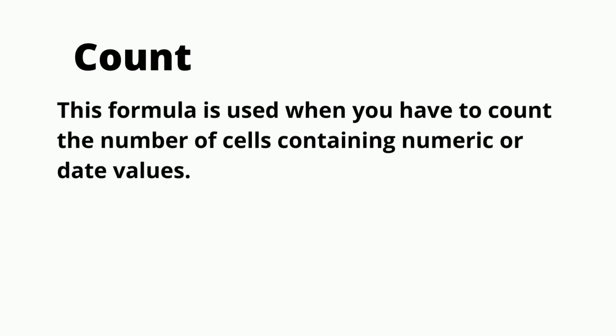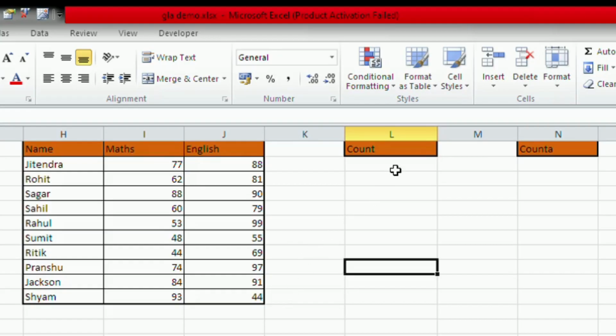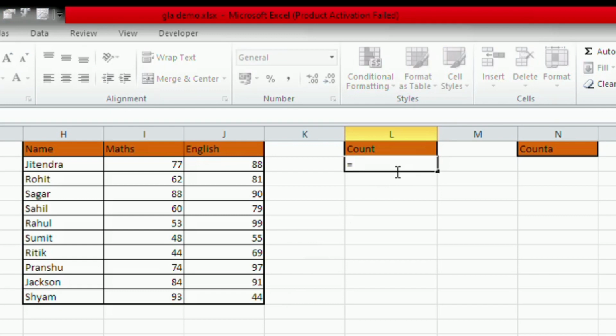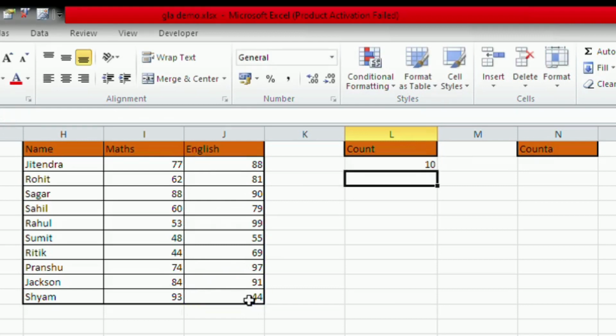This formula is used when you have to count the number of cells containing numeric or date values. All you need to do is just go ahead and select a cell in which you want to execute your formula, type equals to let Excel know that you want to write some formula in that cell, and then start typing the name of your function, that is count in this case. Hit Enter or Tab button to select the count function from the suggestions you are getting, and then select the range in which you want to count the number of cells containing numeric values. That's it. You will get the result. So don't get surprised, it was really that easy.